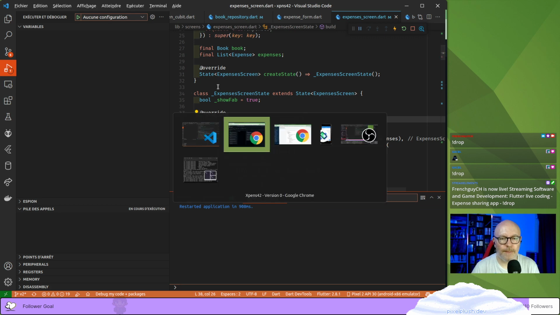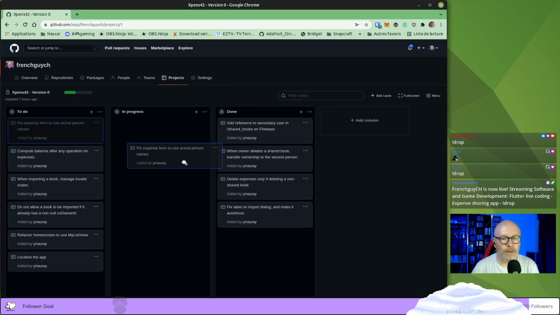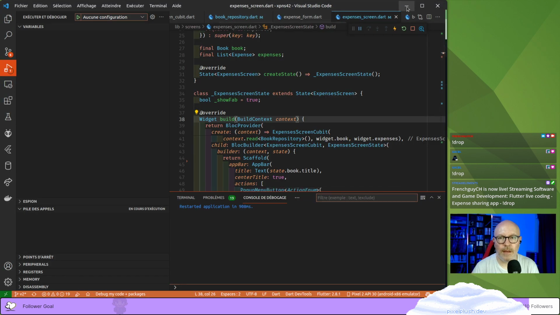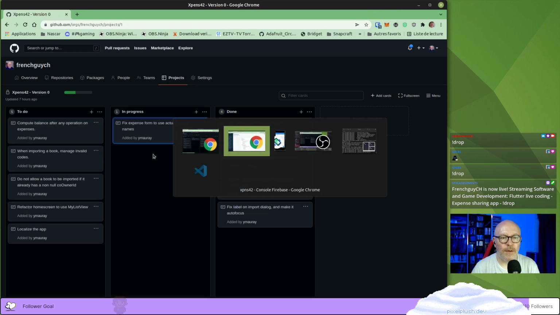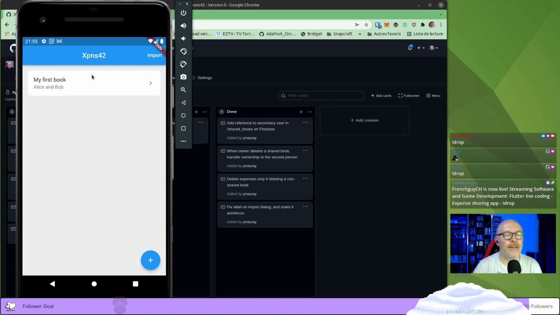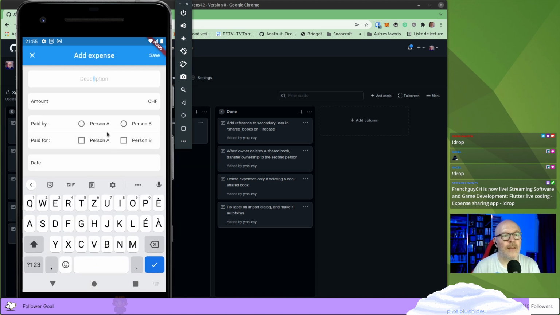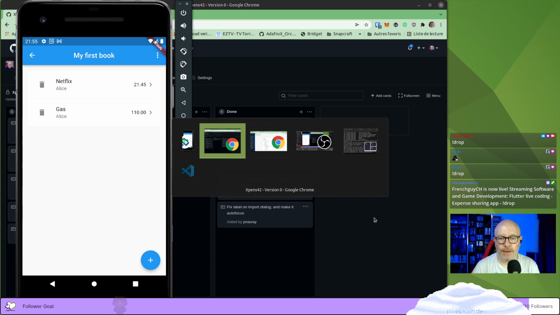Okay. Chrome has decided to not be very helpful. Right. So the problem here is that when I go in a book and add an expense, then it says person A and person B instead of the actual name of the person. So let's try and fix that.